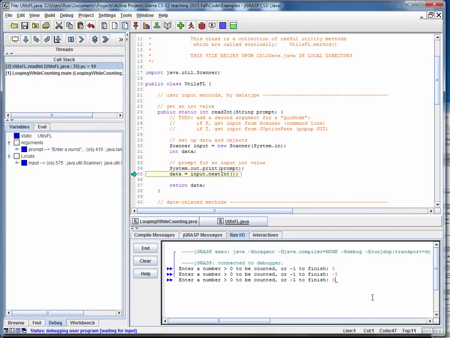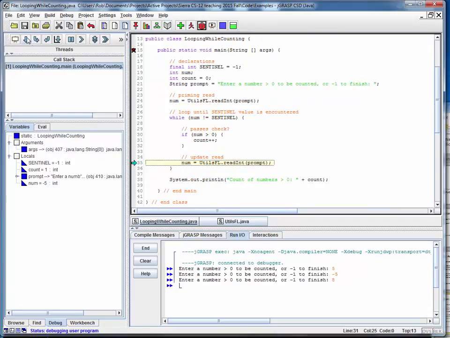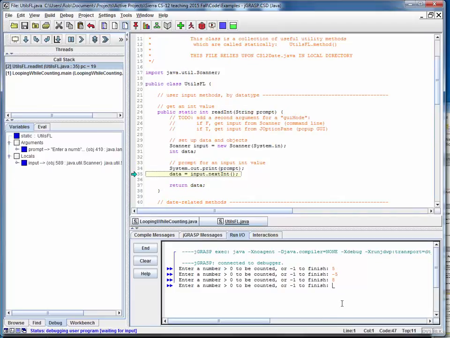Let's say that's an 8. We read it in. We check whether it's not equal to the sentinel. That's a true statement. The number itself is also greater than 0. So now we're going to increment the count. There's the increment, and we're ready for the next one. And we can keep doing this all day long.